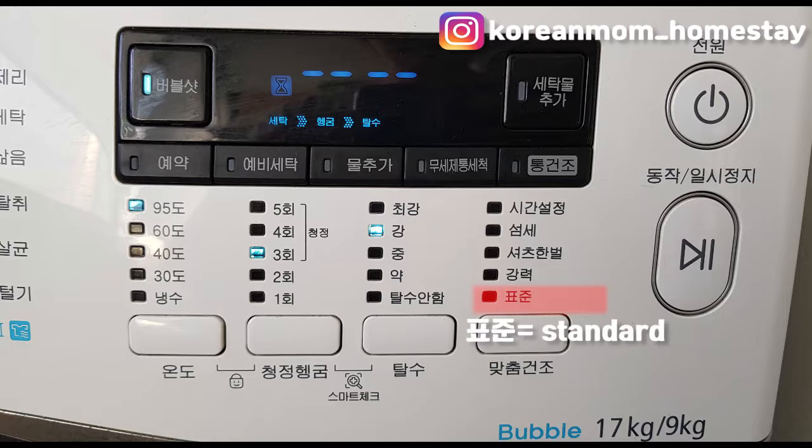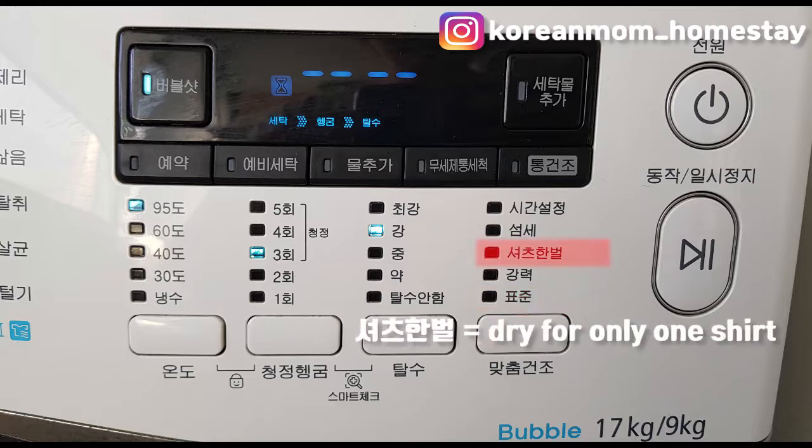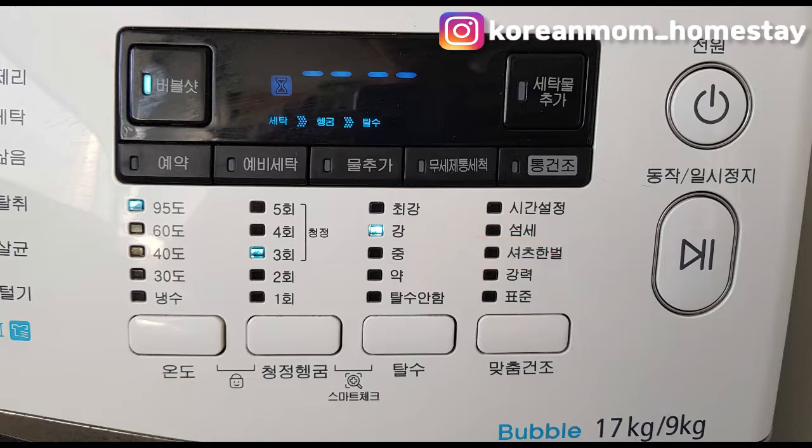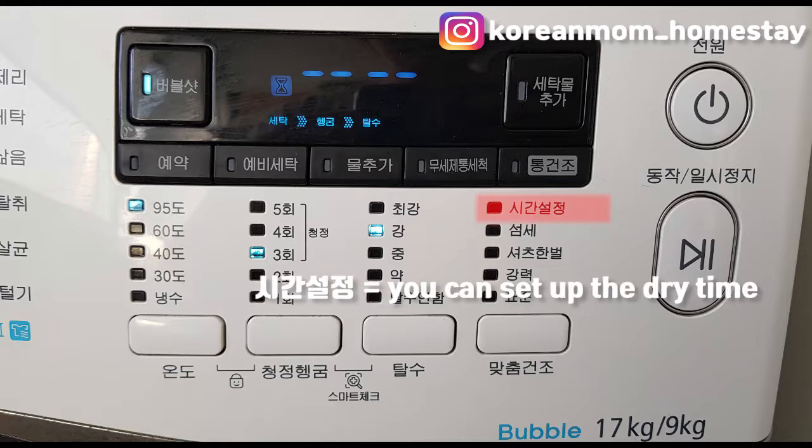표준 means standard. 강력 means hottest. 셔츠 한 벌, this means dry for only one shirt. 시간 설정. This means you can set up the dry time.